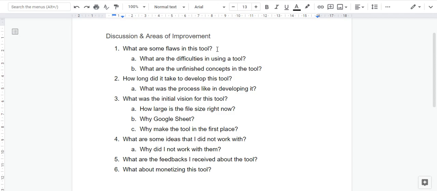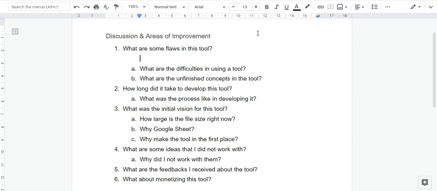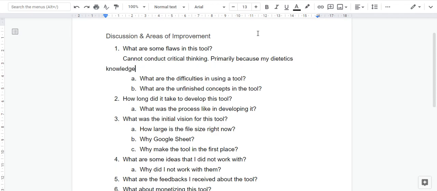The first biggest flaw would be the fact that this tool cannot actually think. It cannot conduct critical thinking. This is actually feedback that I have received from other people, and something that I myself, even though I tried to simulate how a person would think, was unable to do. Primarily because, one, my dialectics knowledge is poor. I would consider myself not on the good side of my clinical knowledge. So that's one.